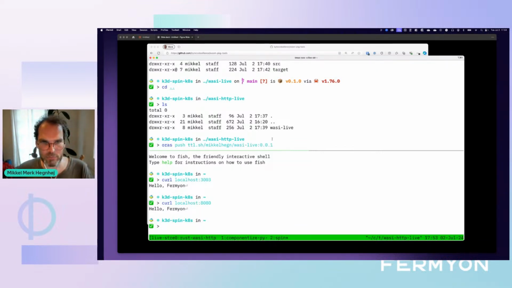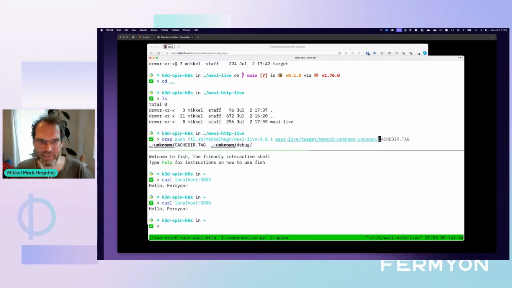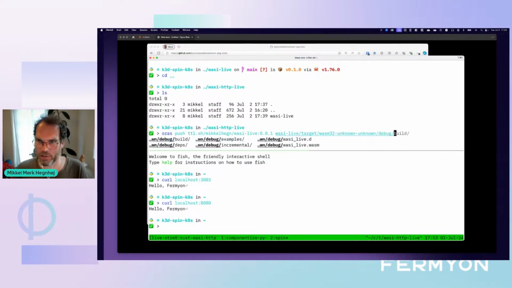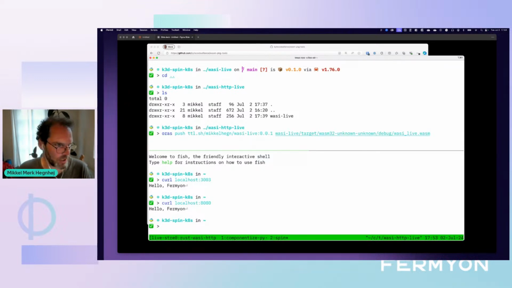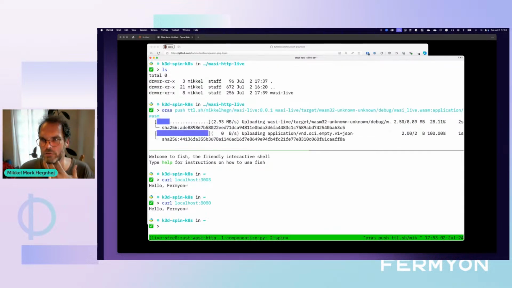And then we will push that thing. What we want to push is the target, and let's actually use the one that also worked with Wasmtime. Then we should be able to go to debug. And there you go. That's the WebAssembly we want to push. And then we have to tell it that it is an application Wasm that it has to be packaged as. Let's see if this works. Okay.